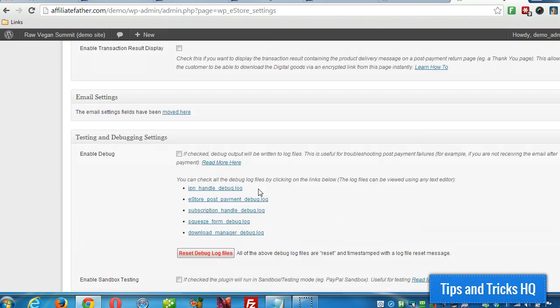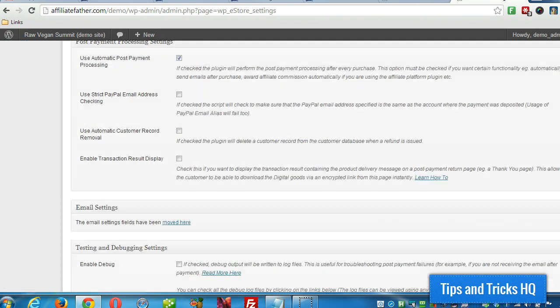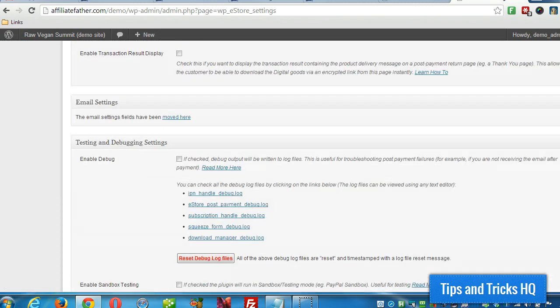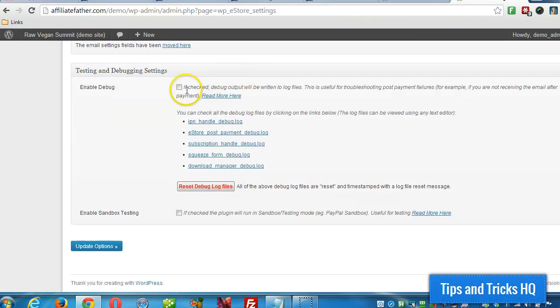Alright, so now we're going to actually set up debugging to make sure that our transaction is successful for this test. And in most cases this will be your first time through, so you won't have to reset the files. I'm going to reset mine because this installation has been set up for some time, so I'm going to reset those, the log files. Alright, and then to enable debug, you simply go to Wpe eStore, Settings, scroll all the way to the bottom, and check that box. Click Update Options.